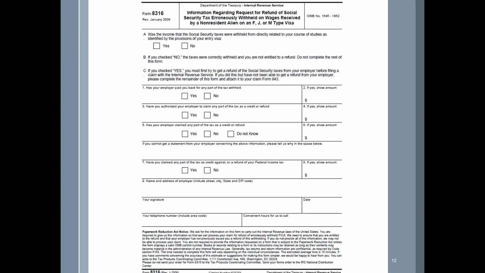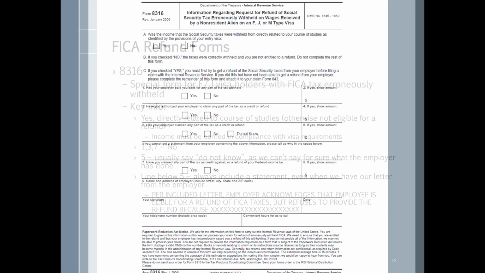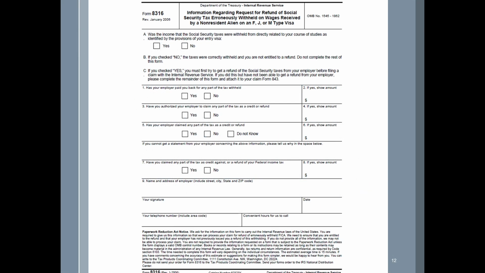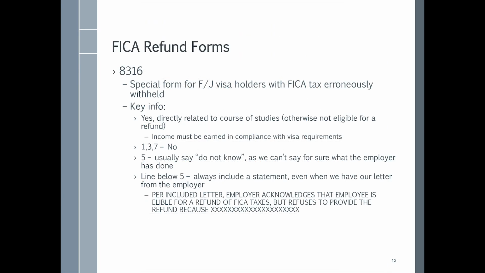Items number 1, 3, and 7 are going to be a no, right? They didn't pay you back for those taxes. We haven't authorized the employer to claim any of that amount back, and they have not claimed any of that amount on their federal income tax. For 5, we usually say we don't know, right? Has your employer claimed any part of it? We don't know what the employer has done. That's why we're going to say we don't know. Probably it's a no, but we don't really know.